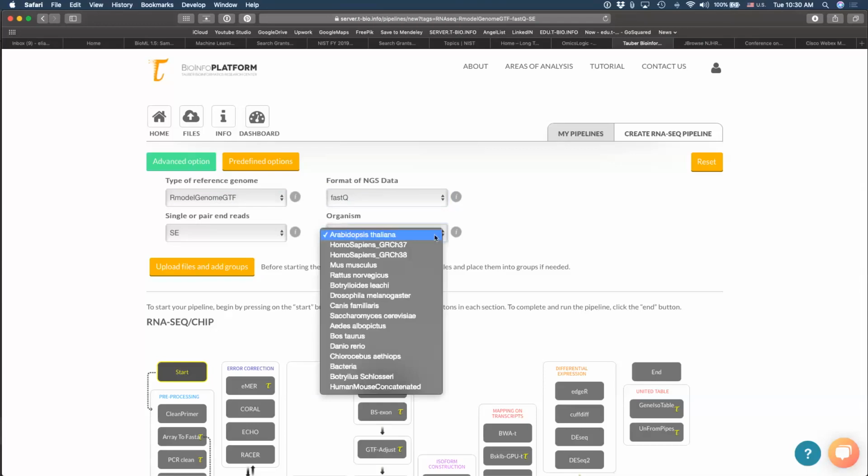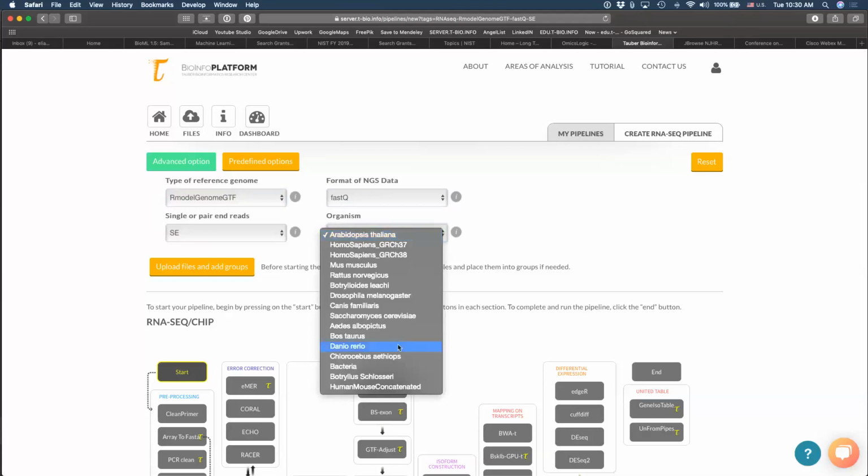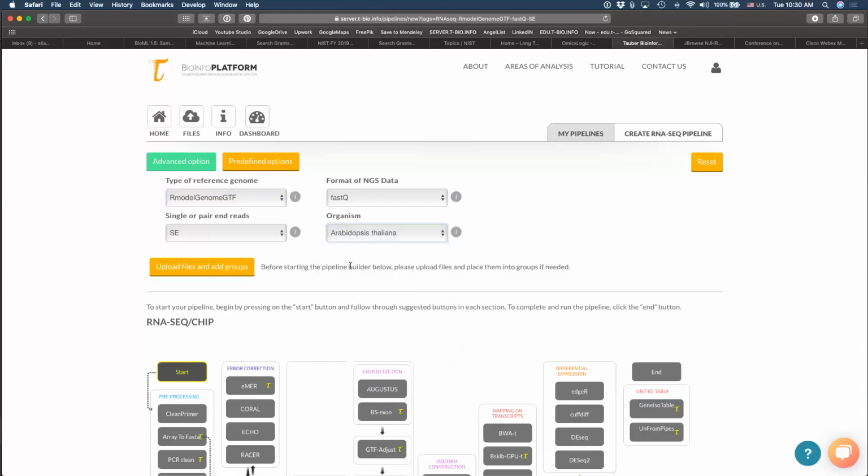Some of the organisms that have been, by organisms I mean genomes of organisms that are well annotated. So if you use our model genome GTF, you can utilize some of these preloaded organisms. We have Arabidopsis, 2 assemblies for human, mouse, etc., and human-mouse concatenated. This is something that we'll be using in one of our projects. And finally, here you can select single or pair end reads.